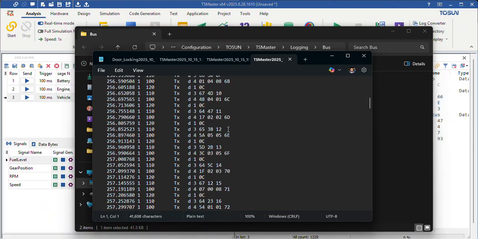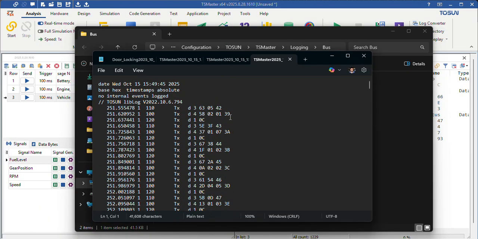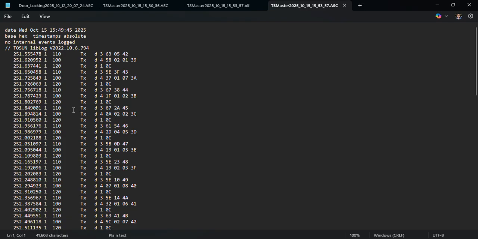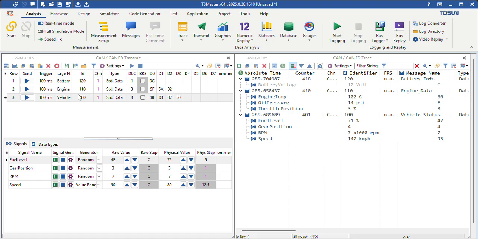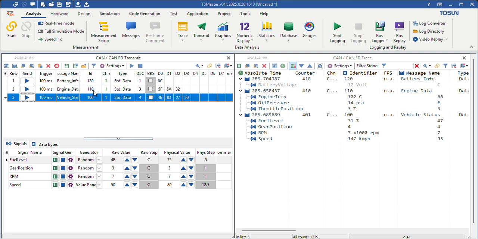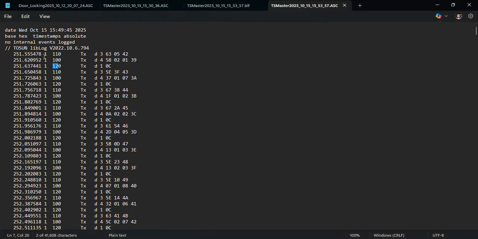You can see these are all the data from message IDs 100, 110 and 120. You can see 100 is the vehicle status message, the 110 ID is the engine data message, and the 120 ID is the battery info message. Here the messages are in hexadecimal format.